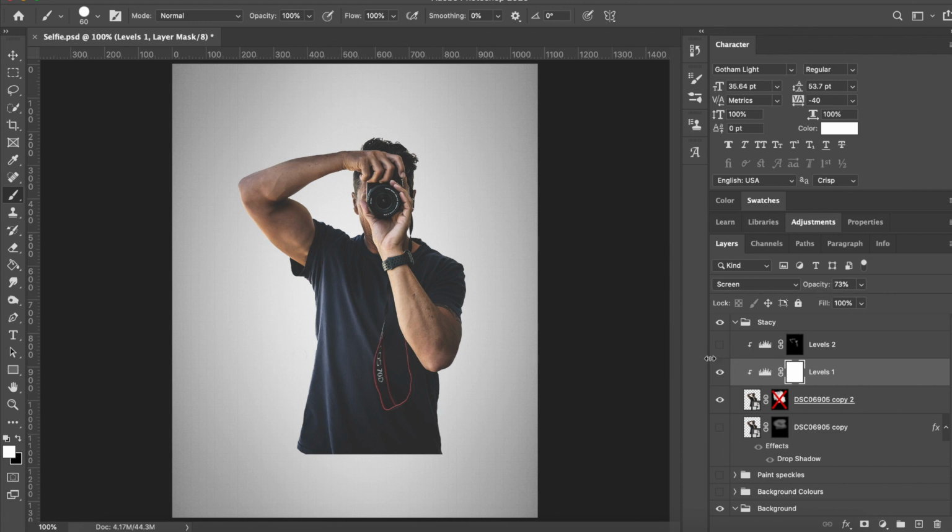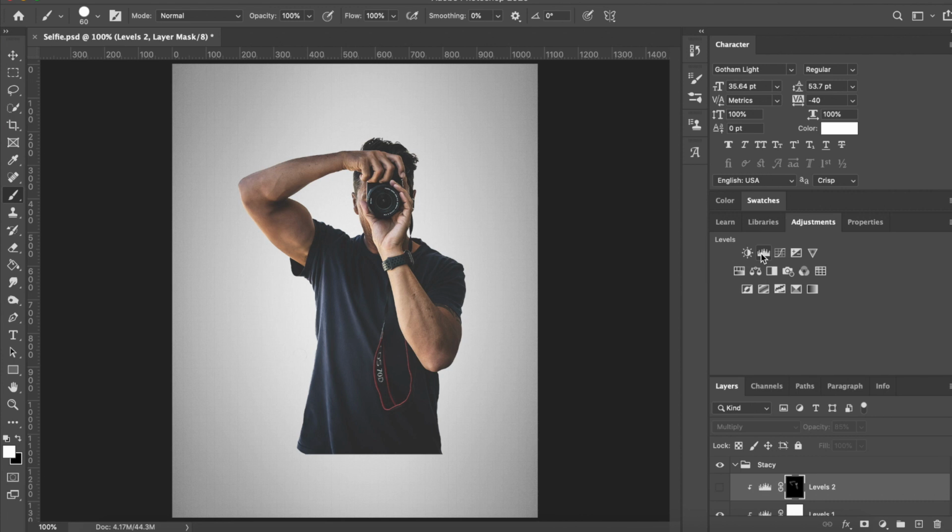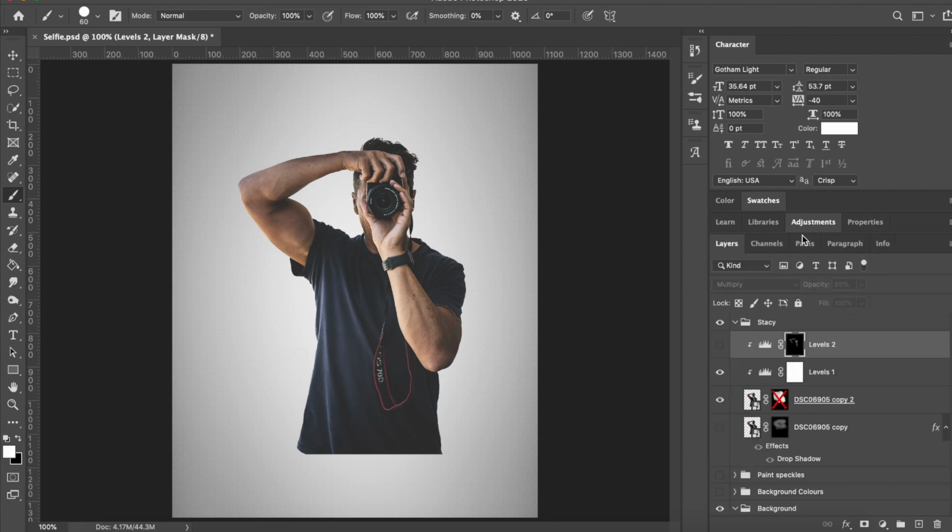And so you can actually see how it's quite bright around here, around my arms here, and I didn't quite like how bright it became, so I added another level to help darken that. So I clicked on adjustments, added another level, so just by clicking on levels. And then if we can see here, it sort of darkened it up a little bit.